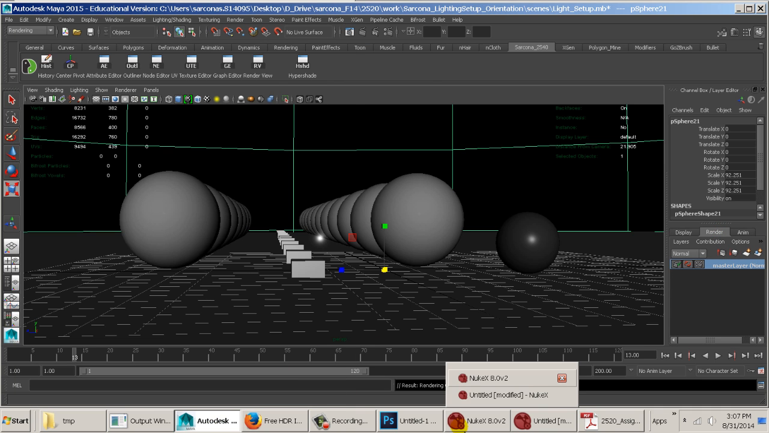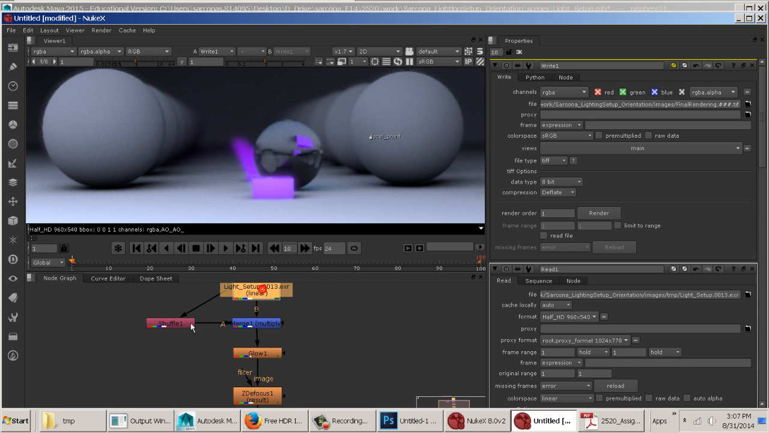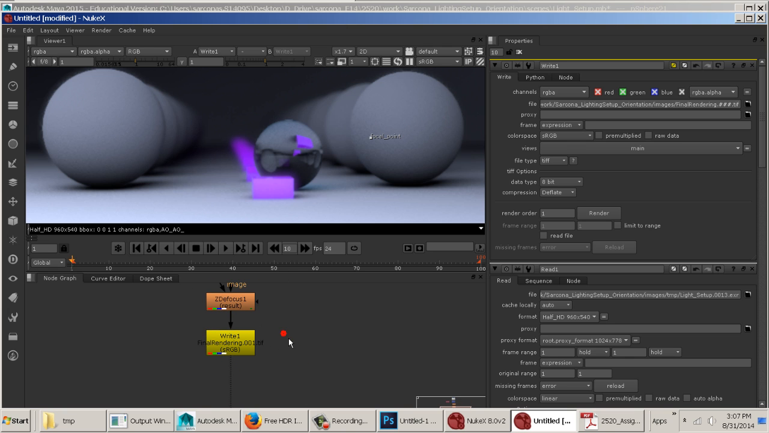Okay. And then for your Nuke part, you're just going to show me your Nuke file that has this setup right here, showing me going from read all the way to the end of writing this out. Okay, that's the assignment. That's that part of it.